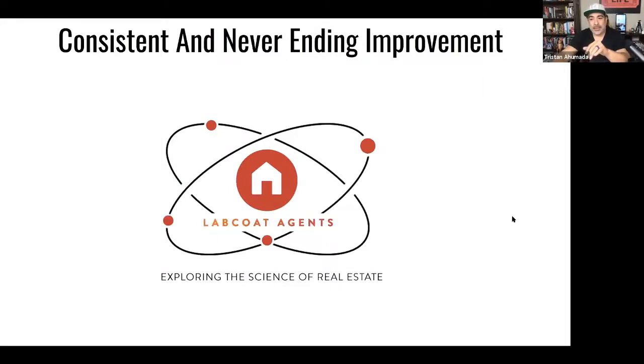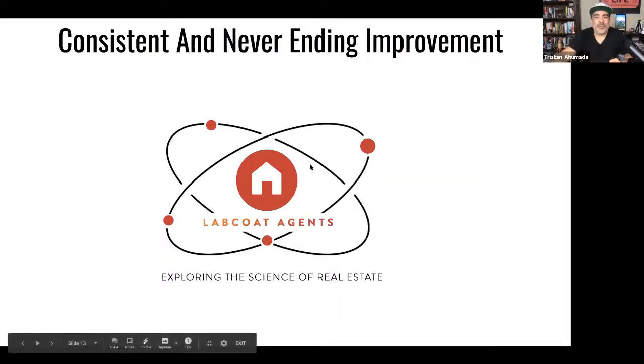This is our latest iteration of our brand. You see, it still has the Lab Coat Agents name, and it still says exploring the science of real estate. But we've come a long way from that inspector dog with the little spyglass to this. And you see the iterations of the colors, you see what we've done, it's grown. Now that looks a lot better on clothing. It looks a lot better on hats, right? And always, always be improving.